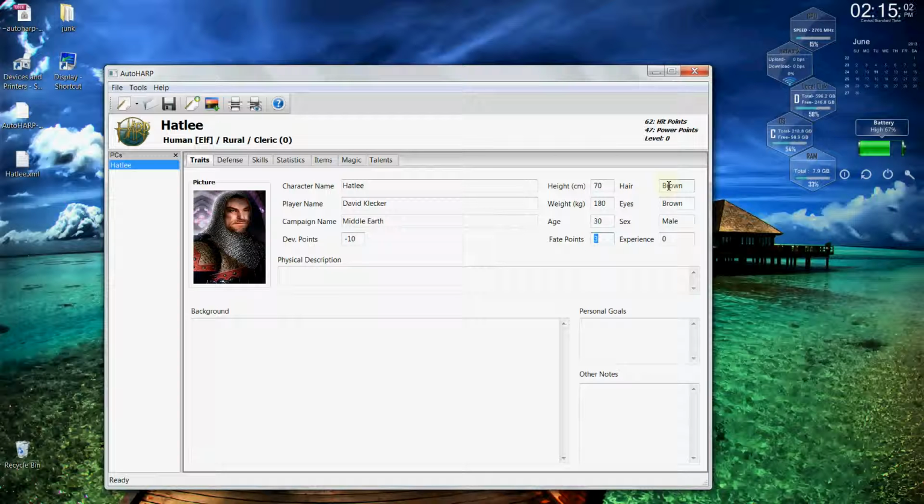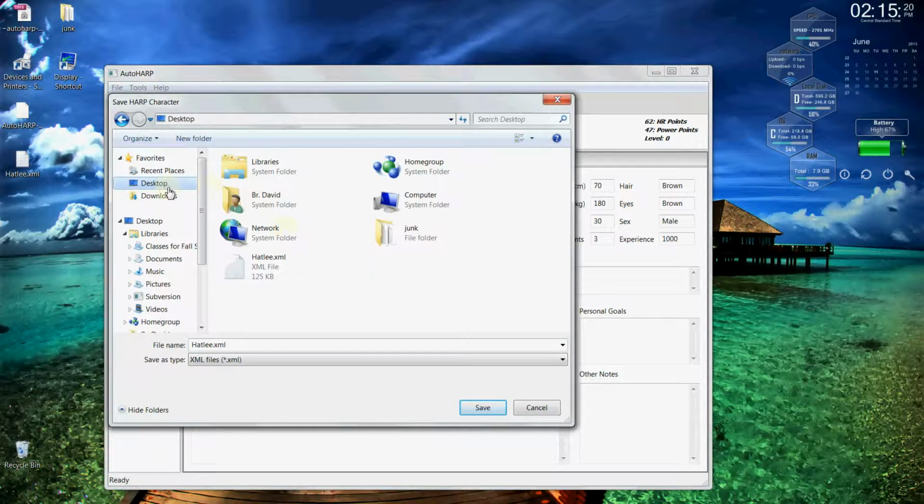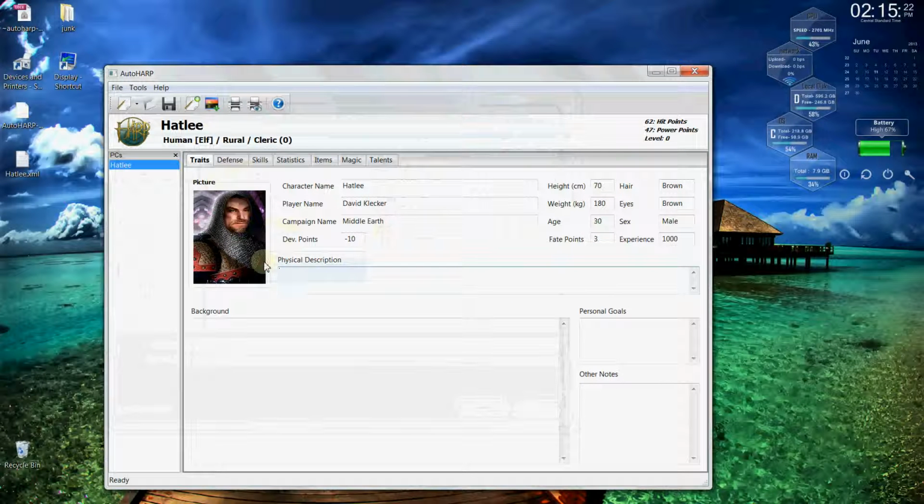The fate points was part of the preferences file, so it got put in there. Experience points, I'll just say he's got 1,000. And you can add in your physical description, character's background, the personal goals, and then any other notes for the campaign that you might want to put in here. And to save, go up here and click on Save. And if it gives you the window, just go ahead and overwrite.